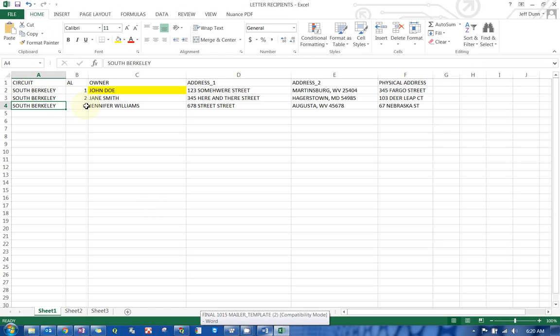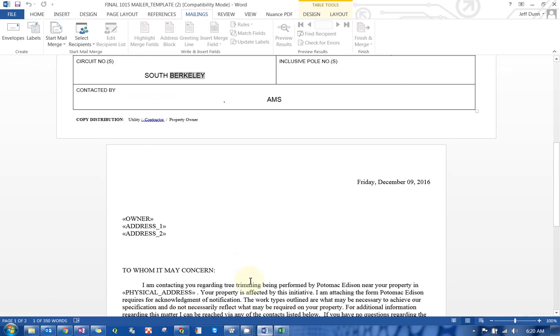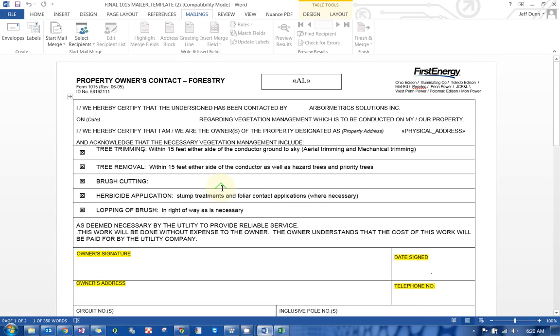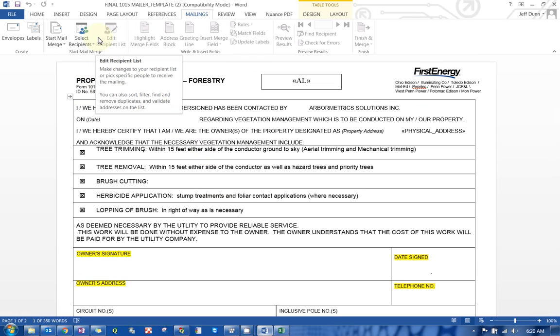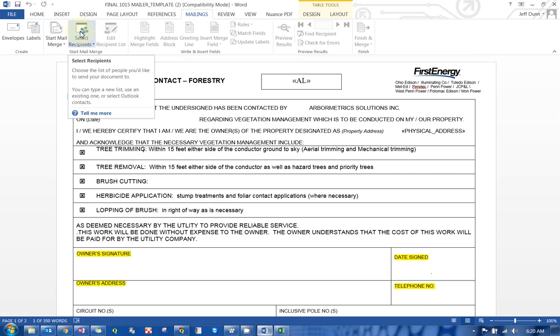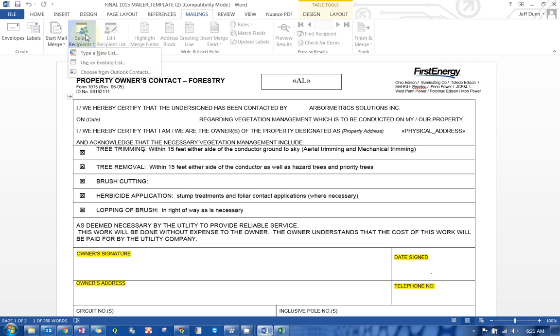Alright, so let's go ahead and get right into it. We'll start by opening our form file here, and the first thing we want to do is select recipients. We definitely have to do this the first time we open the file. After you've done it a couple of times and use the same files, it's probably already selected, but we're going to click on that one time and say use an existing list.